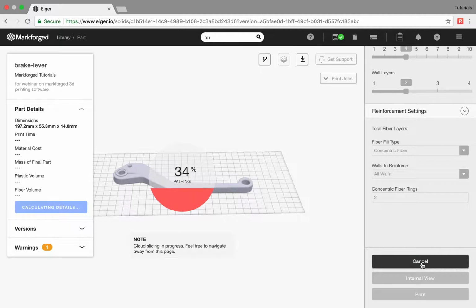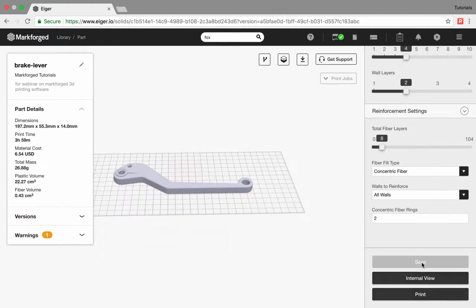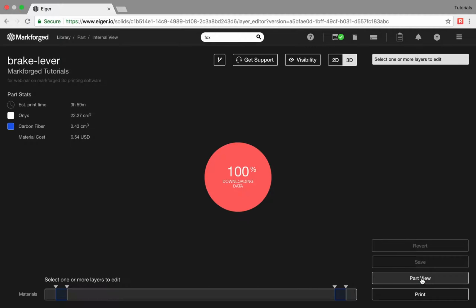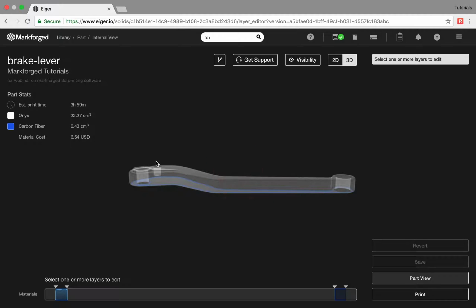You may be wondering if we can actually see the fibers inside the part. The answer is yes. Let's click Internal View. As before, we have our part stats on the left. In the semi-transparent model, we see our onyx without fiber in white and our carbon fiber in blue. If you selected a different fiber, it'll display in a different color.